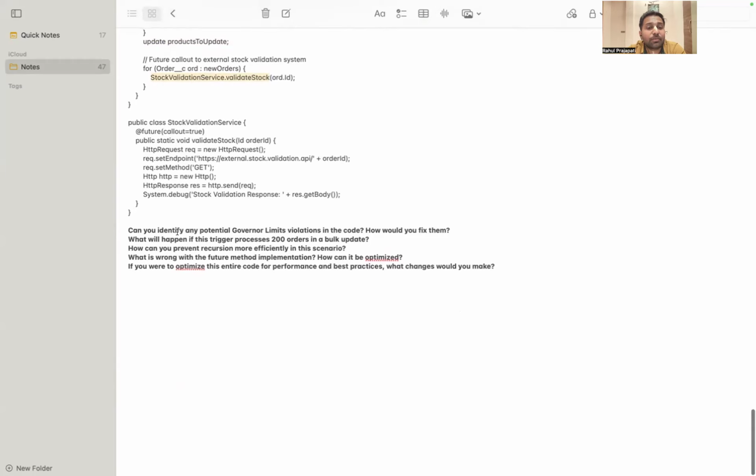Can you identify any potential governor limit violations in the code? How would you fix them? So this is a separate code, guys. What they are asking is, can you identify any potential governor limit violation in the code? How would you fix them? And what will happen if the trigger processes a 2000 record bulk update? How can you prevent recursion more efficiently in this scenario? What is wrong with the future method implementation? How can we optimize? If you were to optimize this entire code, what maintenance best practice changes should be made?